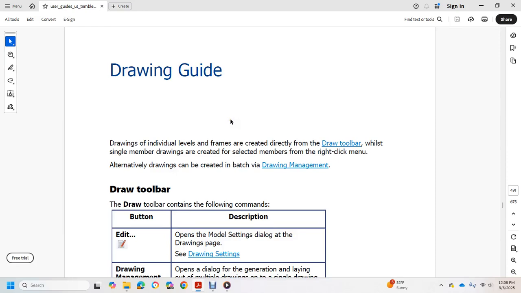Alright, drawing guide. Drawings for individual levels and frames are created with the Draw toolbar, while single member drawings are created with a selected member via the right-click menu. Alternatively, drawings can be created in Drawing Management. The Draw toolbar contains the following commands.